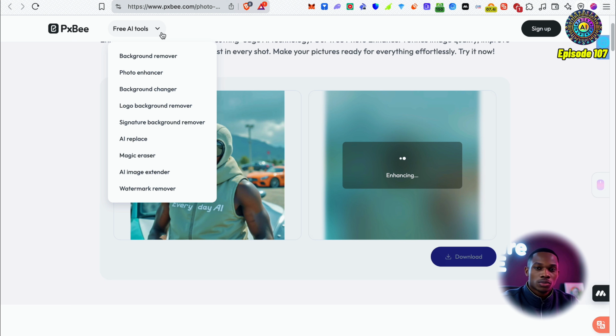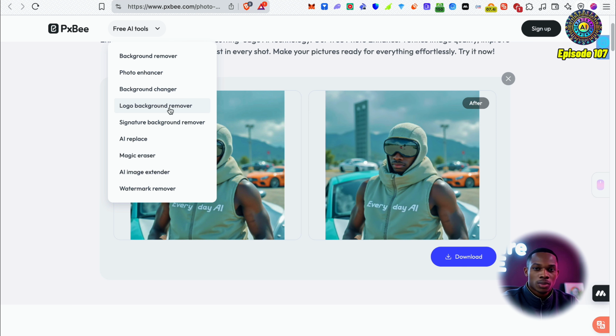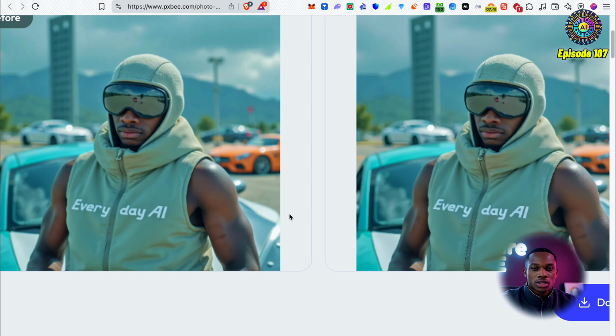But yeah, you've still got a few other AI tools you can use. You've got background remover, background changer, logo background remover, signature background remover as well, AI replace, magic eraser, AI image extend, and watermark remover. So yeah, definitely check this out.